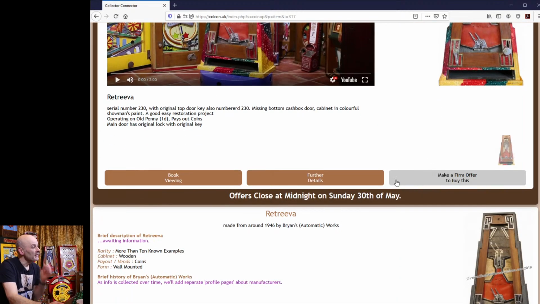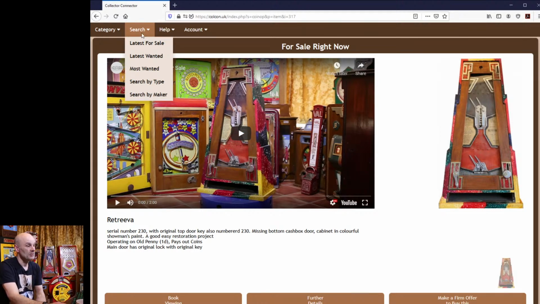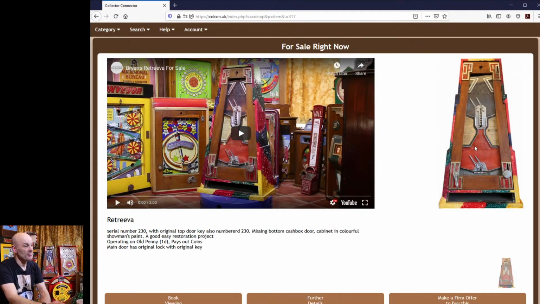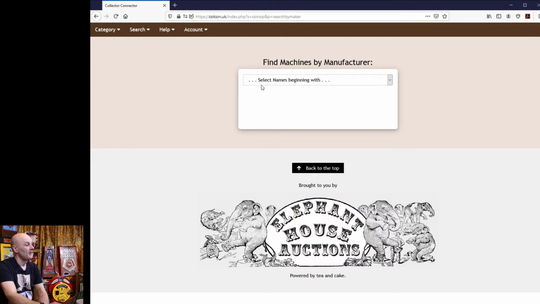So now the other thing you can do here is, let's say you want to buy, I don't know, what do we want to buy? Let's think of another Brian's machine. We'll say we want to buy a Brian's double decker. So let's find a Brian's double decker. Go up to the search. We'll search by maker. Names beginning with B. Scroll down, find Brian's.